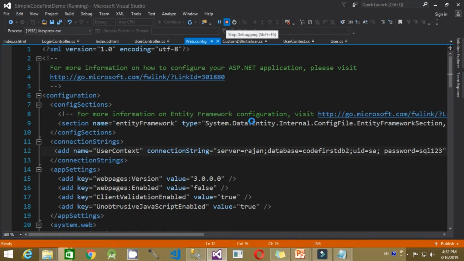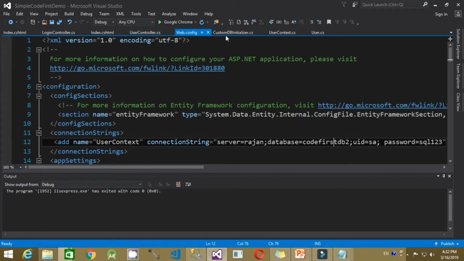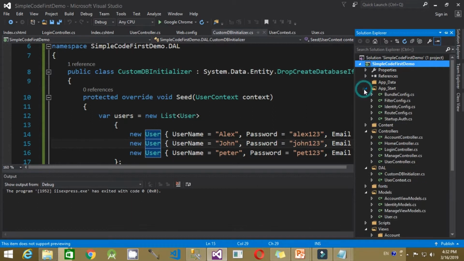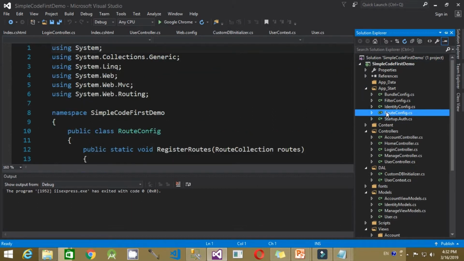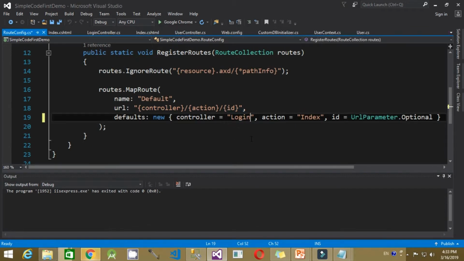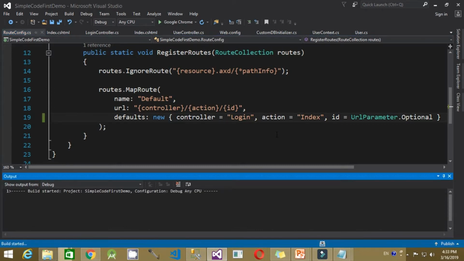So let us go and stop it, and we will have this login form as a default page, so that it will ask for the username and password. Go to App_Start and RouteConfig, and here you can call it as login, and same index is okay for us, and let us run the project. Now it will show the login form.